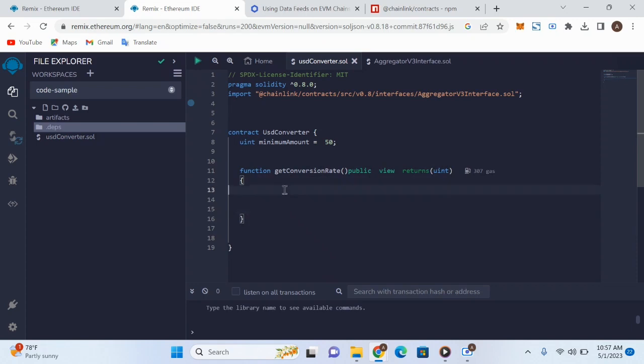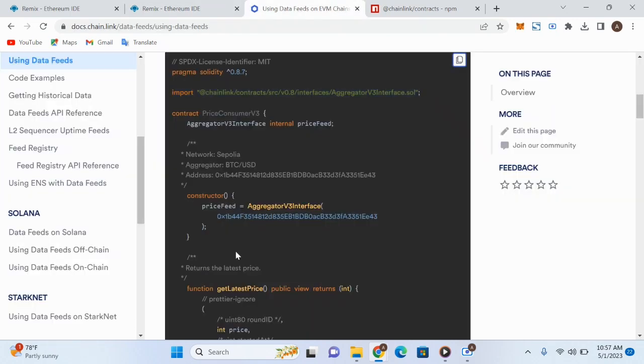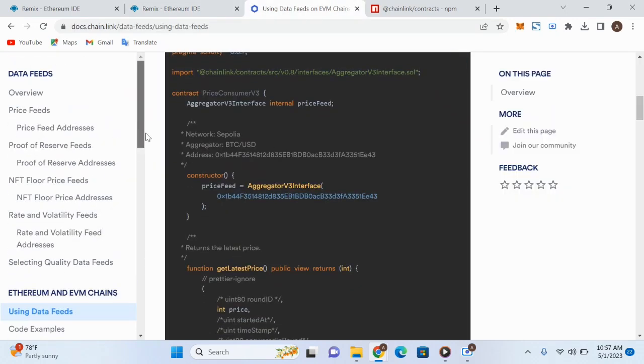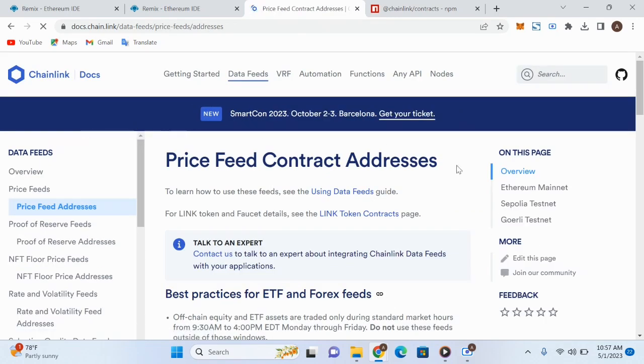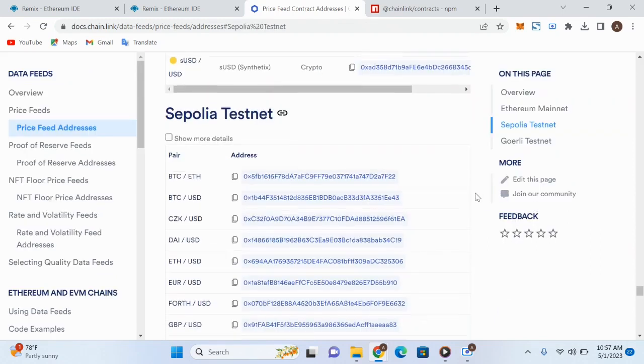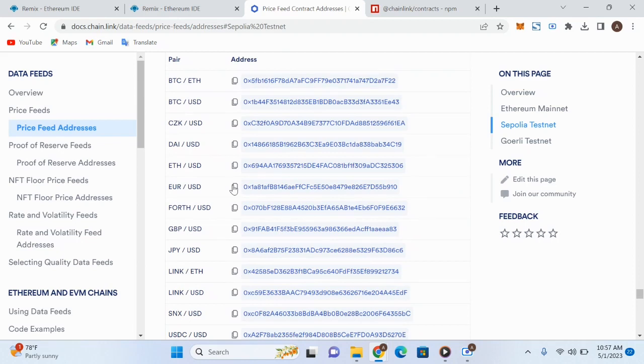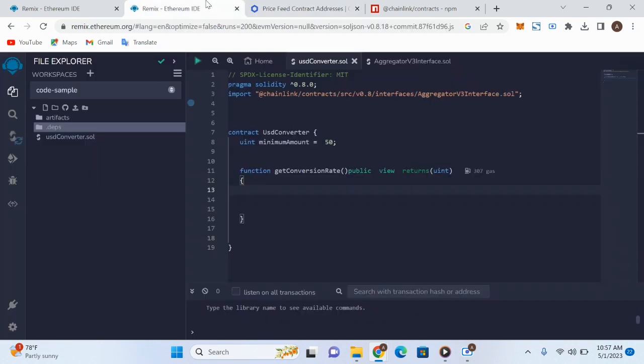Then next, we need to start interacting with our smart contract. We've been able to import the interface of the contract we want to interact with. So then we go back to Chainlink, then click on the price feed addresses. Basically, there are various contracts that have been deployed to various networks. But for our case, we're making use of the Sepolia testnet. So you scroll down, then let's copy the address of the contract we want to interact with on the Sepolia testnet. Then after scrolling down, you paste it, let's paste it.